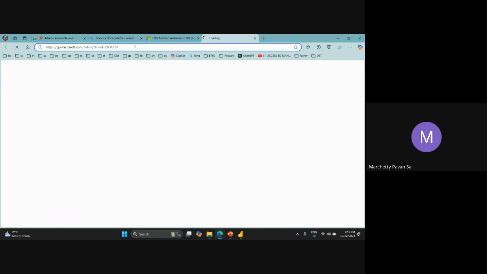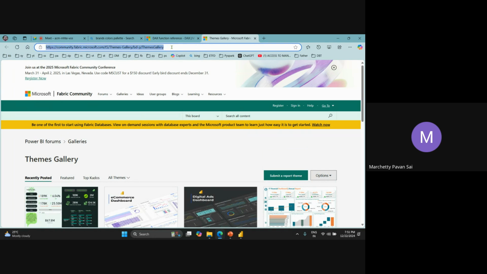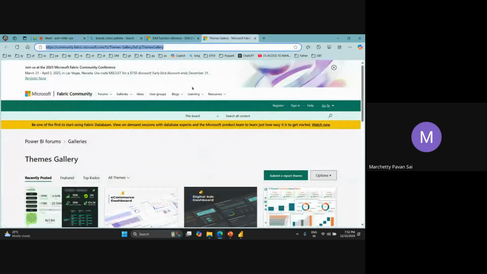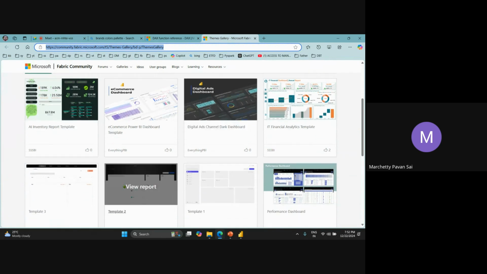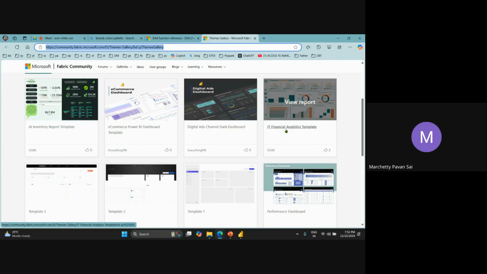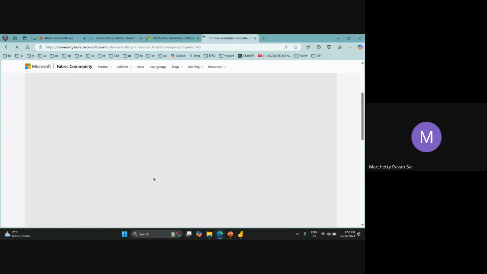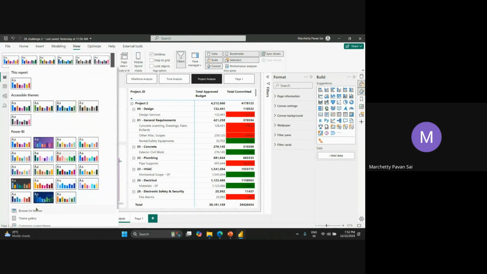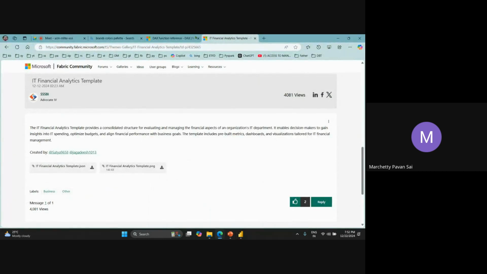I'll paste the link for this theme gallery. What does it provide? Many people might have created different reports, and if you like a particular report and the colors they have used, you can go to that report. At the bottom, you can find a JSON file. You can download this JSON file, go to Power BI, browse for the theme, upload it and change your report theme, right? In this way, you can use whatever existing themes are there.